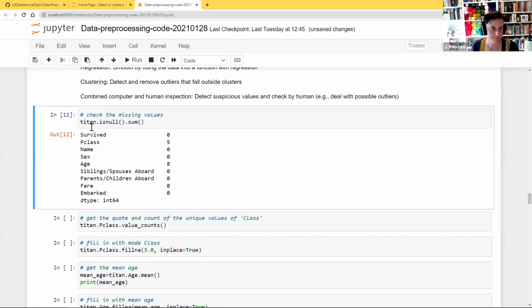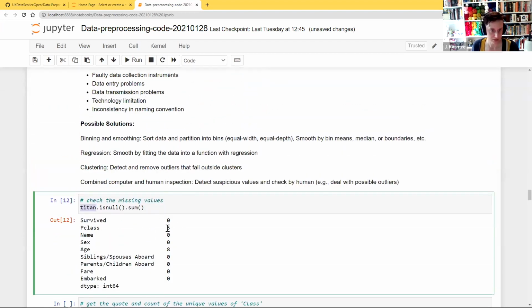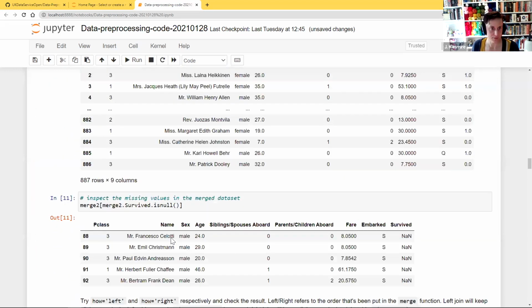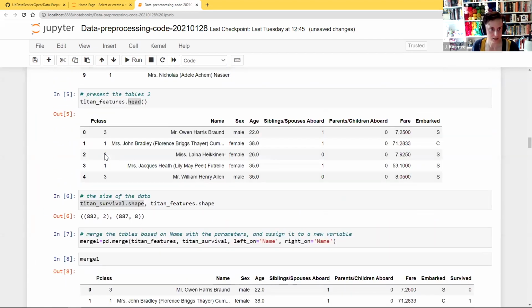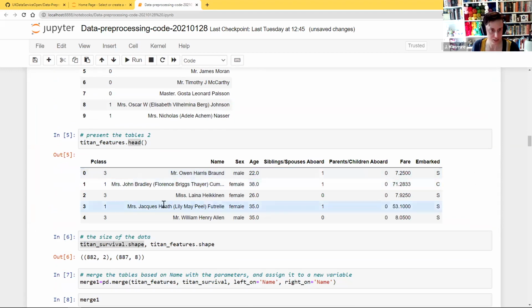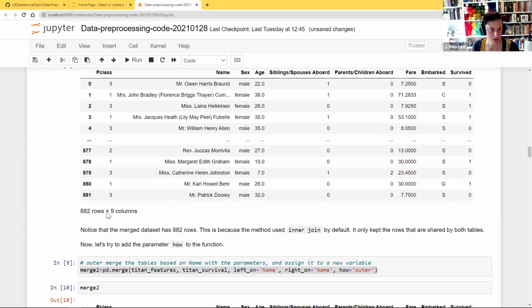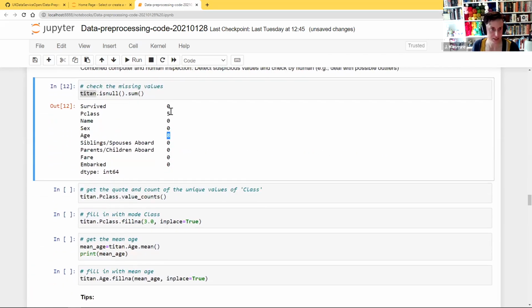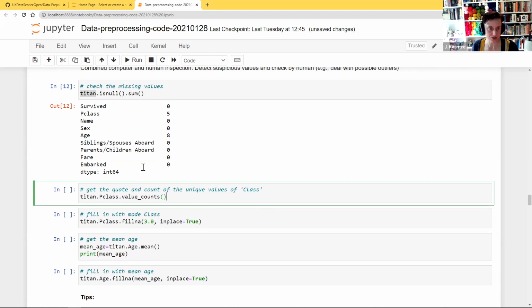So in our original file, let's just have a look first. Class, it looks like this is missing 5, age is missing 8. So if we go back up and we look at the original data, Titanic features, we can see that age is one column and class, that's probably pclass, probably stands for passenger class. Again, something that the metadata should be able to tell us. So we're missing passenger class for 5 rows and age for 8. It's not terrible, given that there's 887 rows in this data set. That's not a huge amount of missing data.